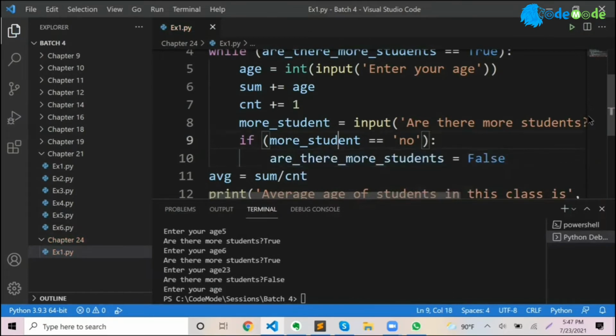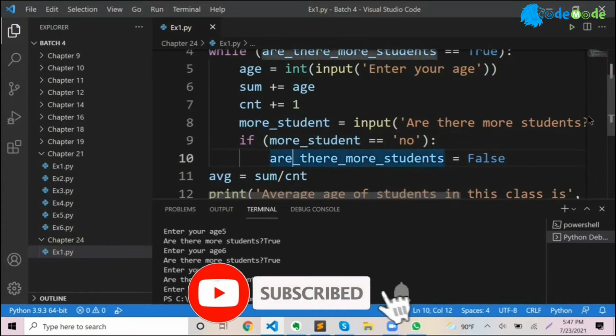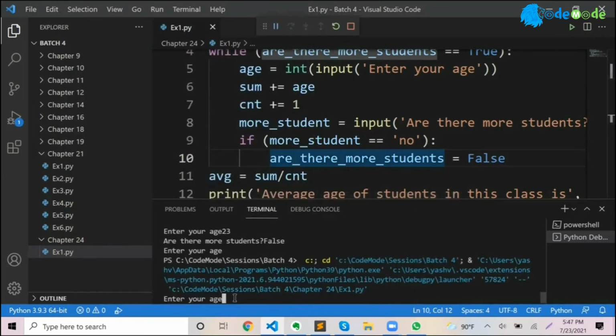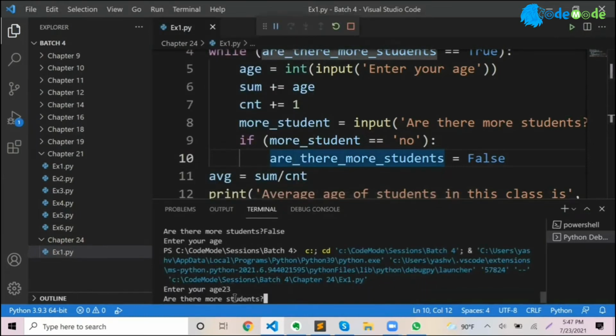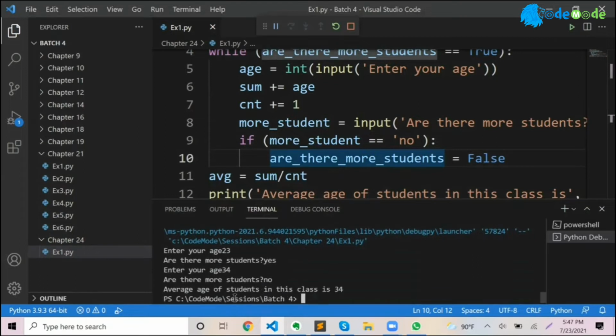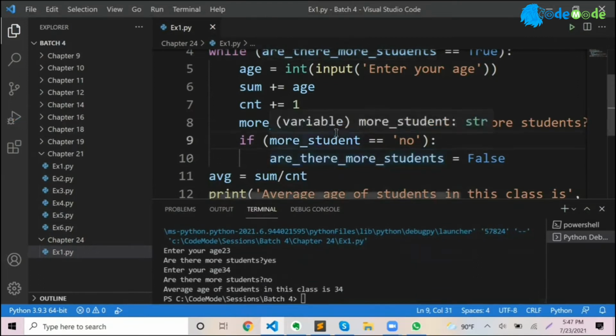So I'm only interested in the happy path. If you say no, then I will stop. Otherwise, I'll keep going. Whatever you say other than no, I'll keep going. So let's run this time, and hopefully this should work. Age, I say 23. Yes, we'll continue. 34. Then no, it came out, right? As soon as I say no, it checked. My string answer is no, small no, and the loop terminated this time.